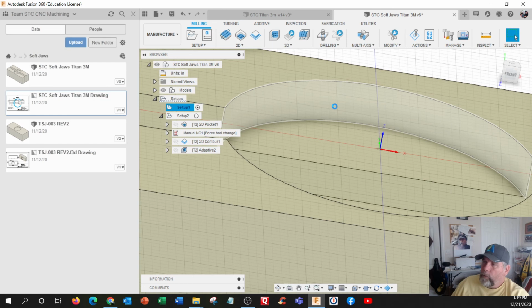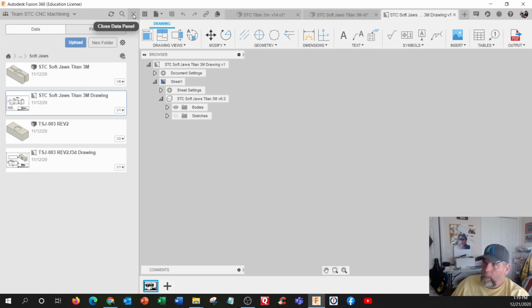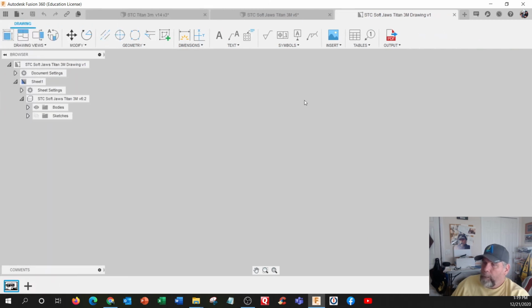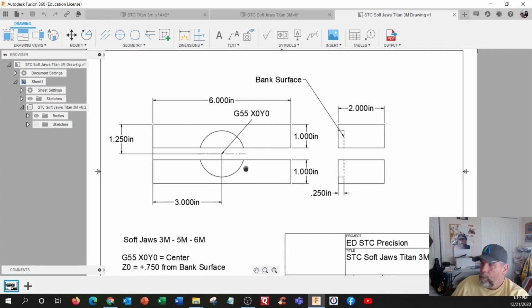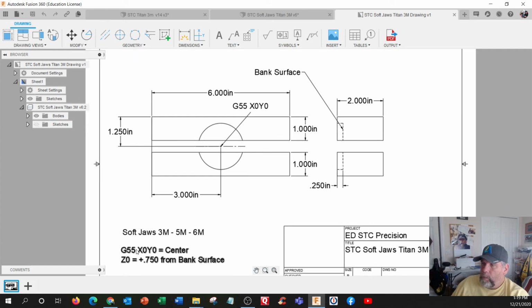So, and we'll have this drawing here. Give me a second now. We have our Fusion drawing based on these softwares. There it is right there. I'll zero this up. 3M, 5M, and 6M, G55, X0, Y0 equals center, and the Z0 will be plus 750 from the banking surface, which is there. And this is information if you had to make these jaws again. They're 6 inches long. This coordinate is 3 inches in there and 1.25 from the corner. So that's one way of finding it.